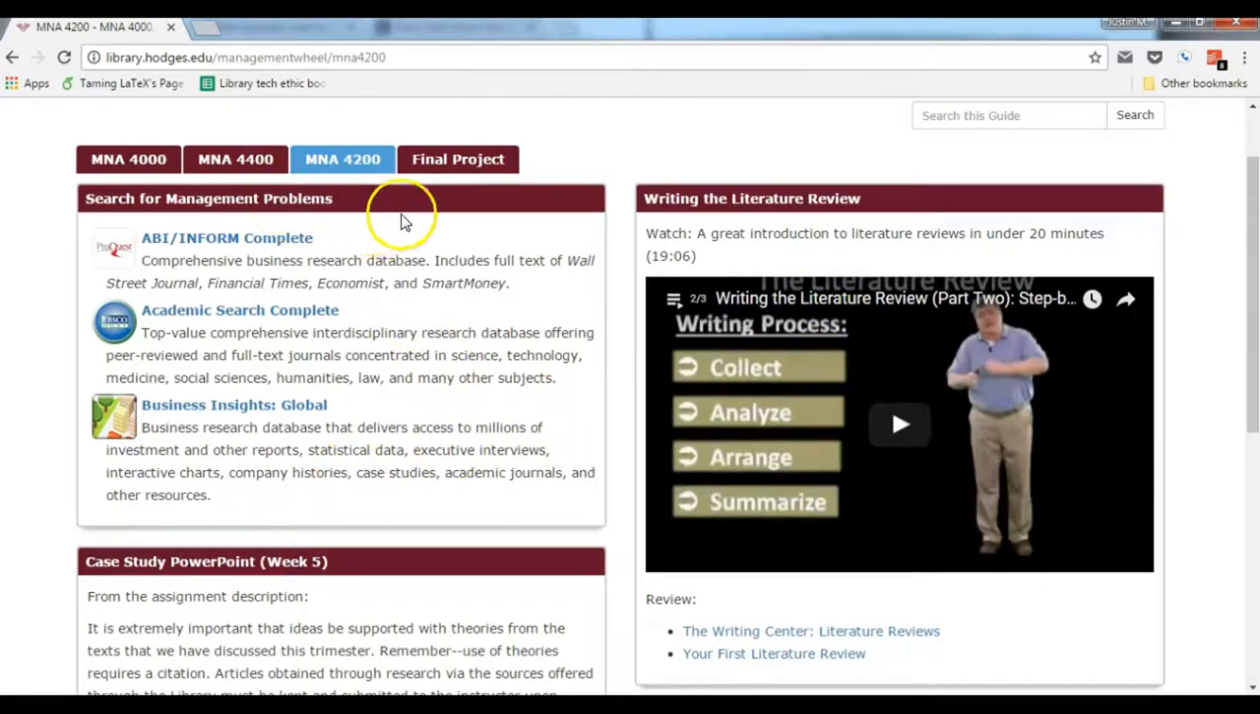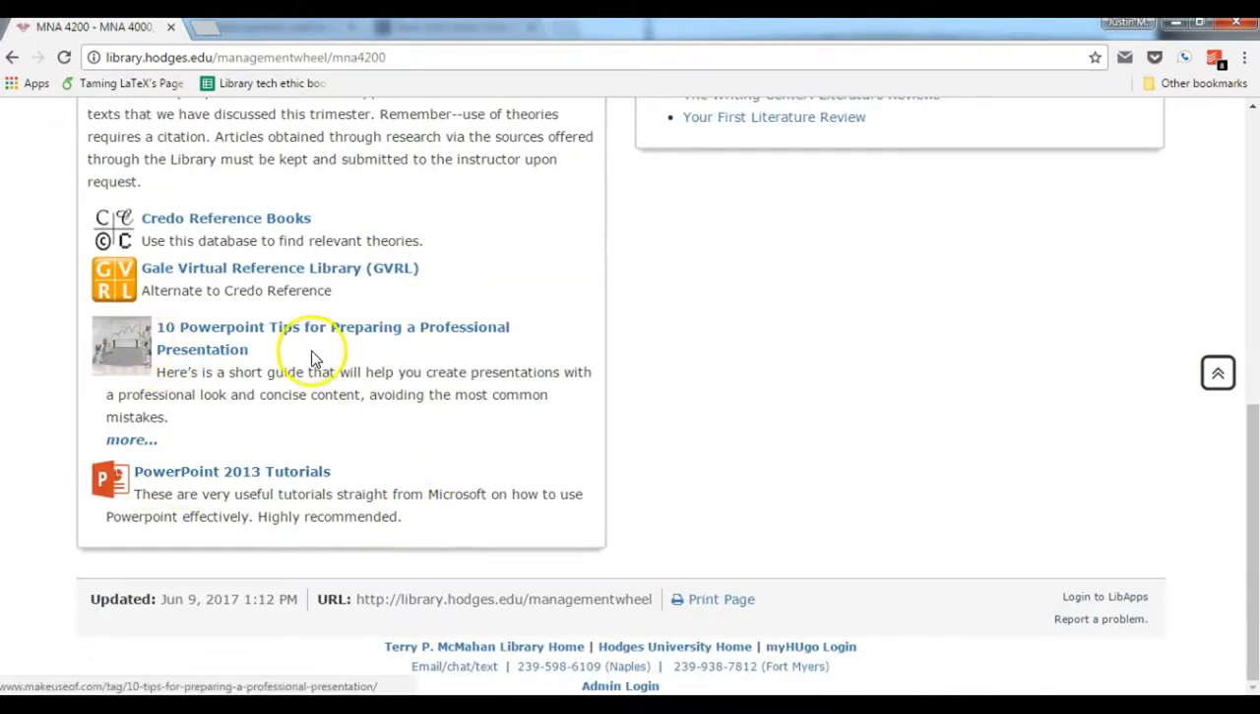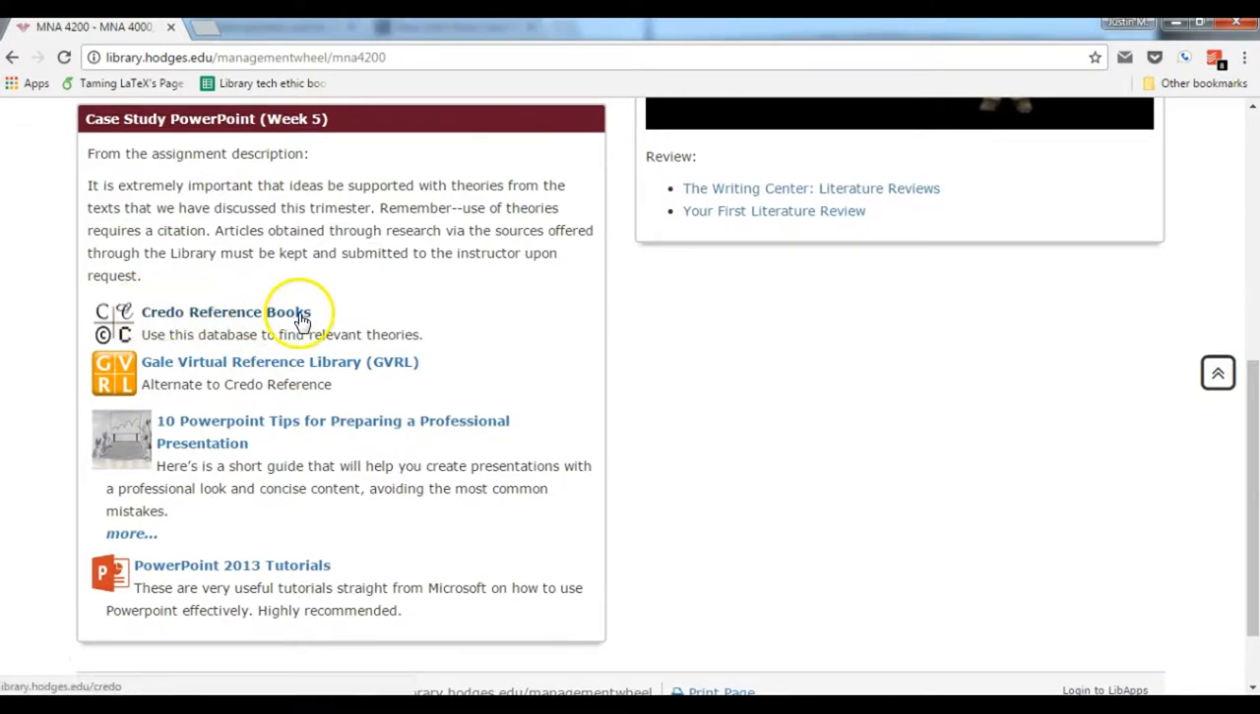Searching for management problems, here are the databases you're most likely going to use. The case study PowerPoint, week 5, again, tutorials, tips, and then Credo Reference books again, because you're going to have to be supported by the theories from the texts that you've talked about, so again, good for theories. Gale Virtual Reference Library is similar to Credo.